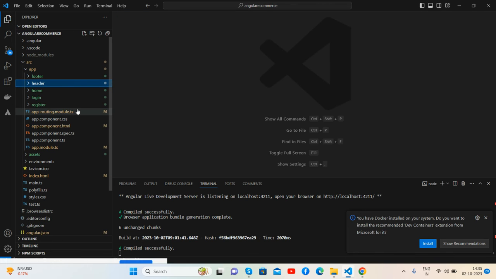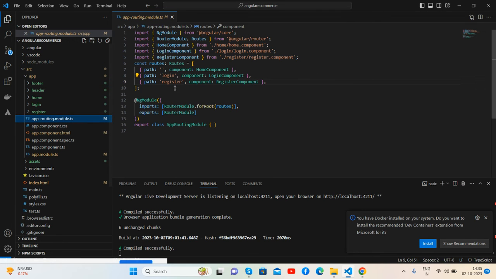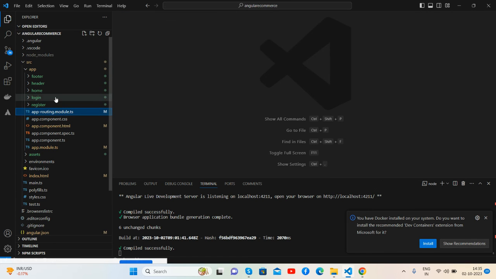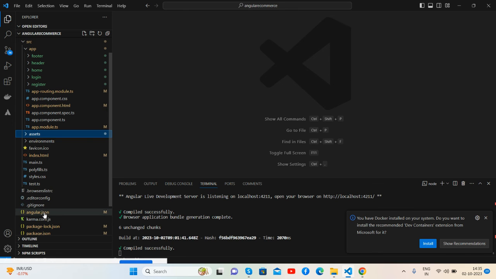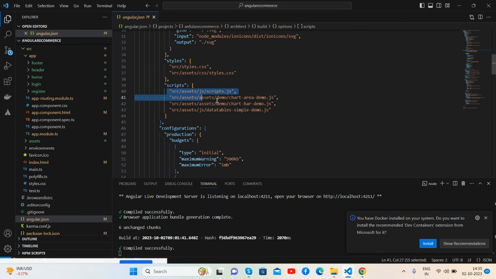Here is routing, proper routing, and all the assets like CSS style I have placed inside assets folder. See guys, and all I am calling inside my angular.json file like this. See guys. So don't worry about it, you can place everything in the right place.